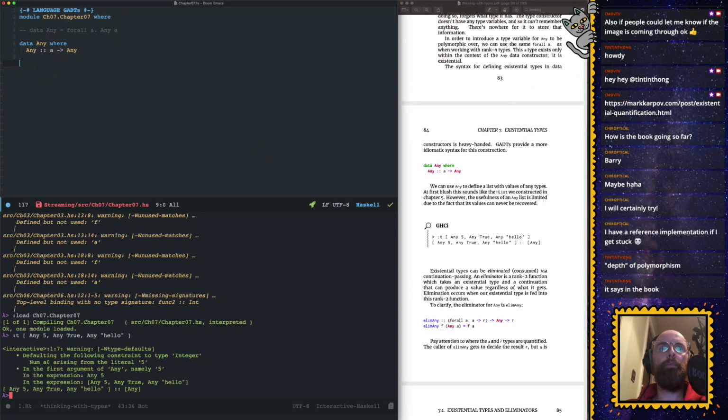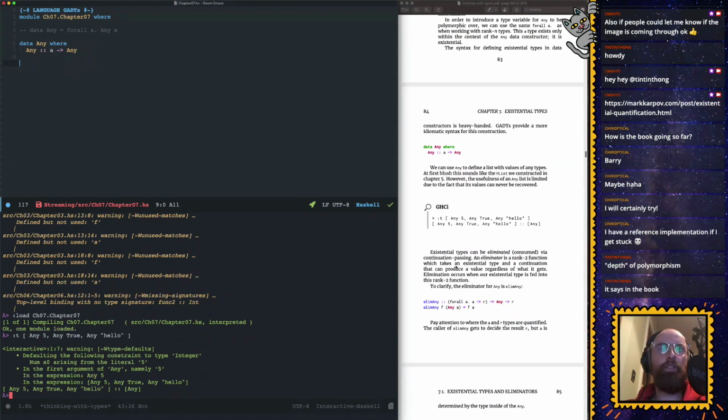Okay, keep going. Existential types can be eliminated via continuation passing. An eliminator is a rank 2 function which takes an existential type and a continuation that can produce a value regardless of what it gets. Elimination occurs when our existential type is fed into a rank 2 function. To clarify, the eliminator for Any is elimAny. Okay, let's type it out, because I think the code will probably make more sense, hopefully.